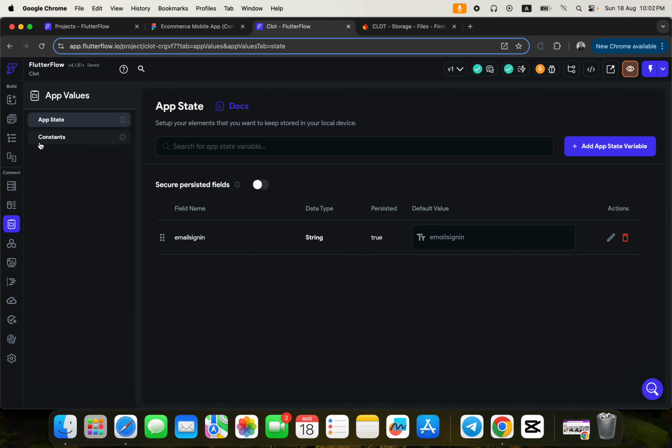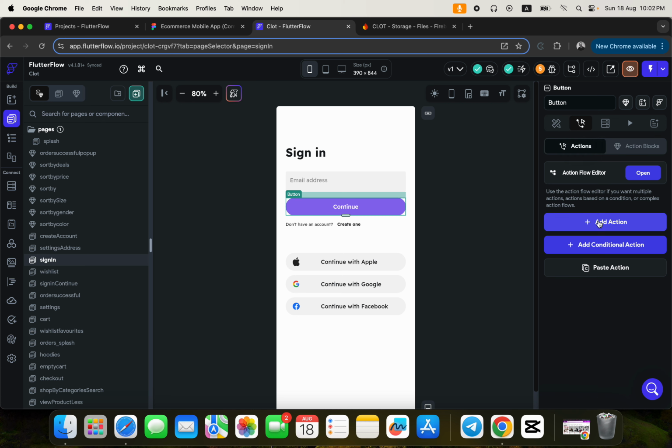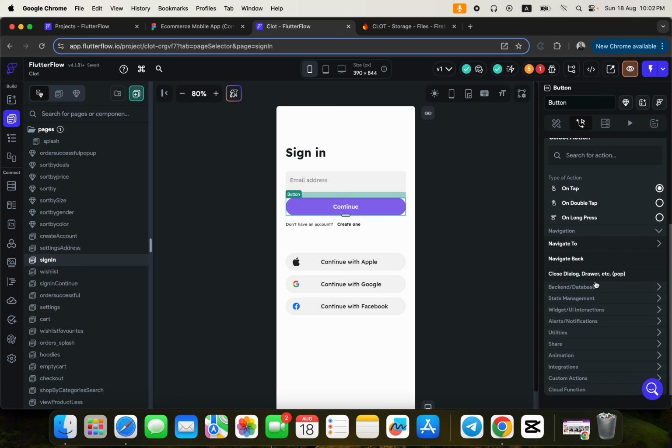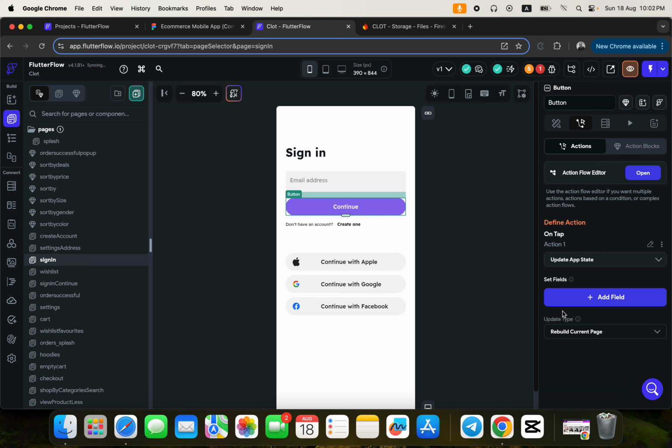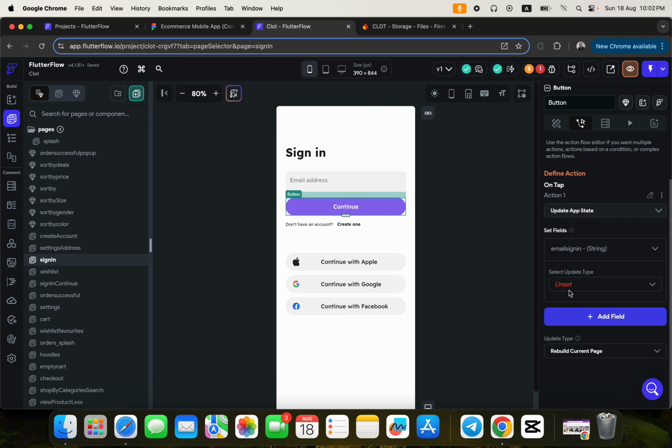Now that I have done that, the next thing I'm gonna do quickly is I'm going to go ahead and add an action to this button that says continue. So I will click here to add an action. The action I'm going to be adding is going to be under state management, and it's going to be update the app state, because I want to put a value inside that app state variable I just created. So I'm going to go ahead and click here to select the field. That's the name of the app state. I'll click here, and then this is the only one we have, and it's going to ask me to select your update type. So how do you want to do it?